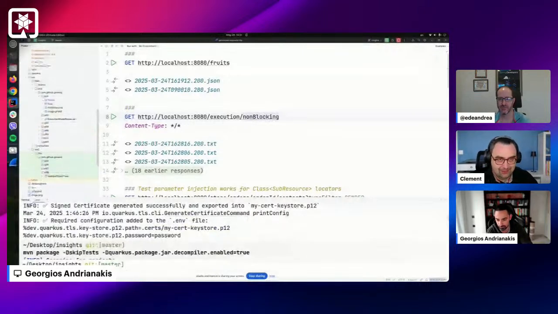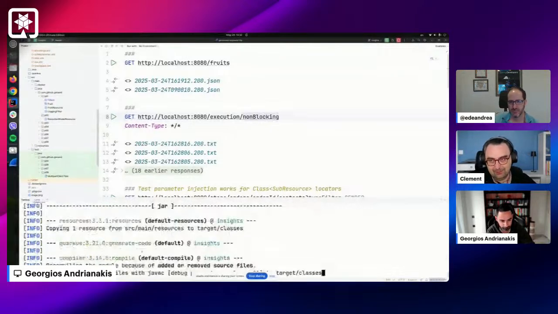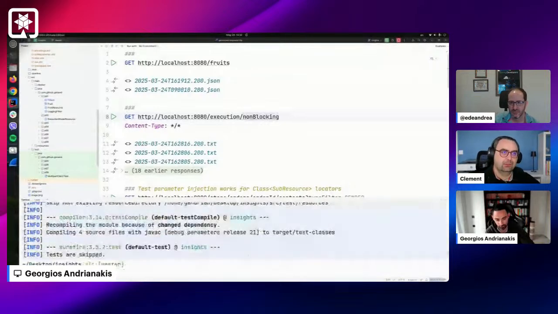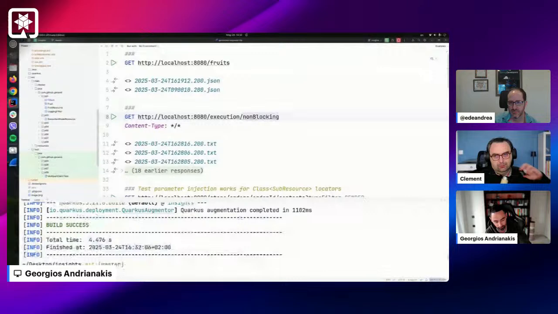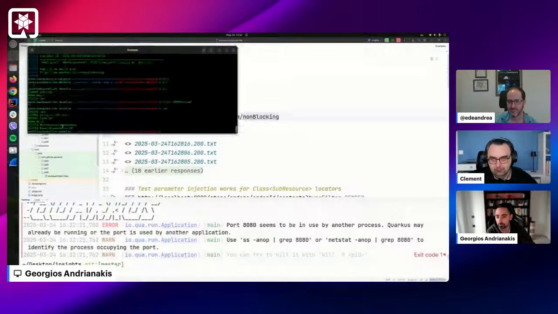Okay, so if I do mvn package skip tests, let's see how fast this starts up in production mode. So this is just an application with only Quarkus REST and REST client, right? So let's see, target quarkus-app, java -jar quarkus-run.jar, and up. Sorry, there's something still running there. Let's kill it.